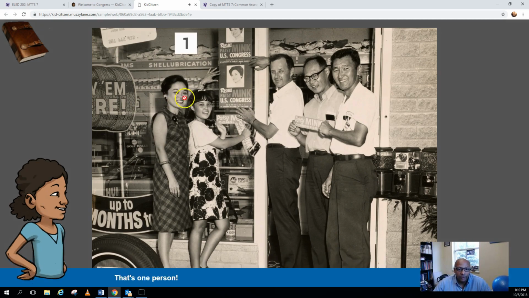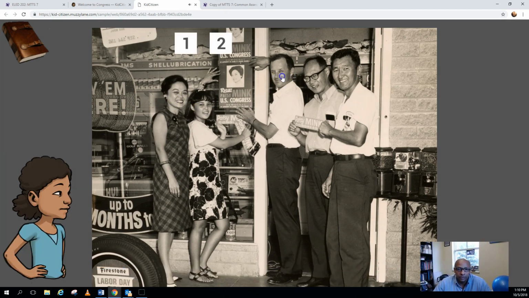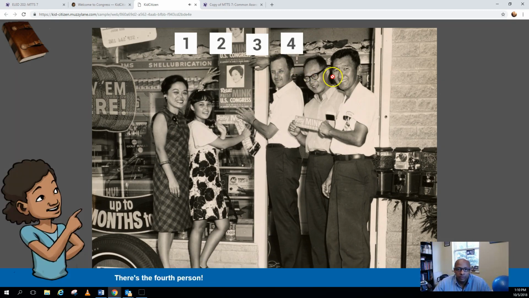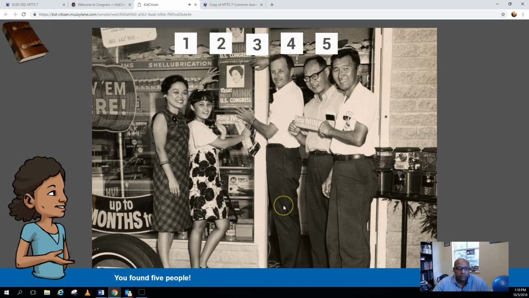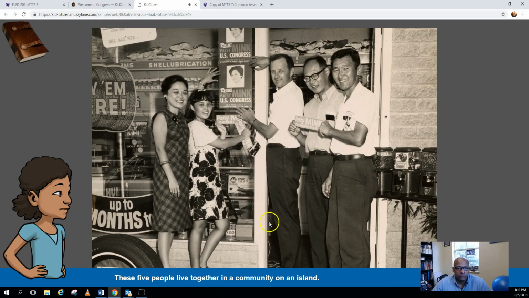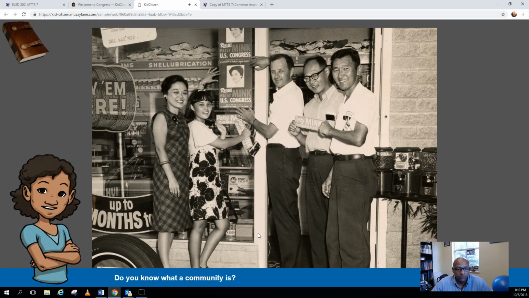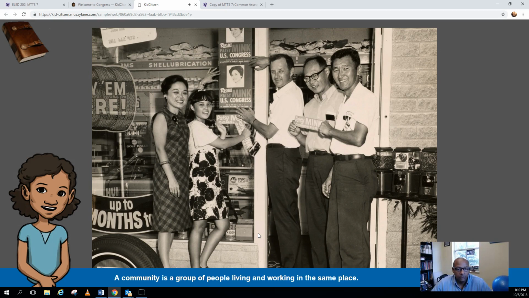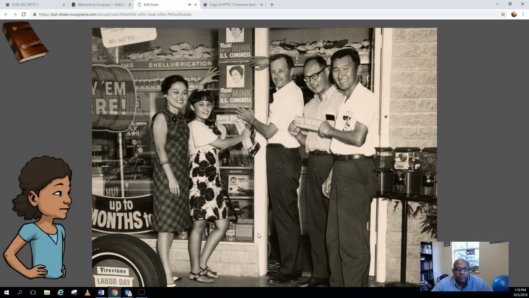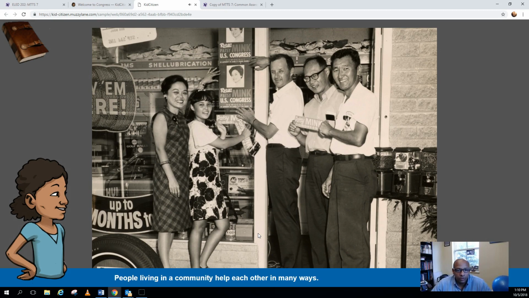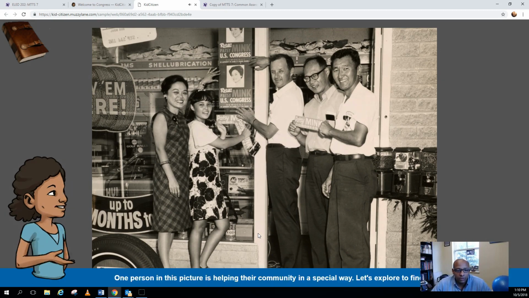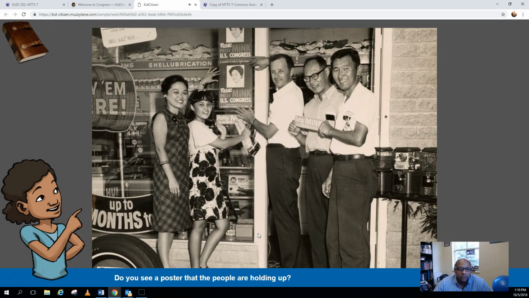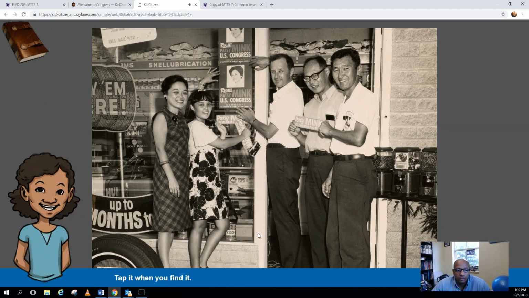You would follow along. That's one person. You found 2. That's 3. There's the 4th person. You found 5 people. These 5 people live together in a community on an island. Do you know what a community is? A community is a group of people living and working in the same place. People living in a community help each other in many ways. One person in this picture is helping their community in a special way. Let's explore to find out more. Do you see a poster that the people are holding up? Tap it when you find it.